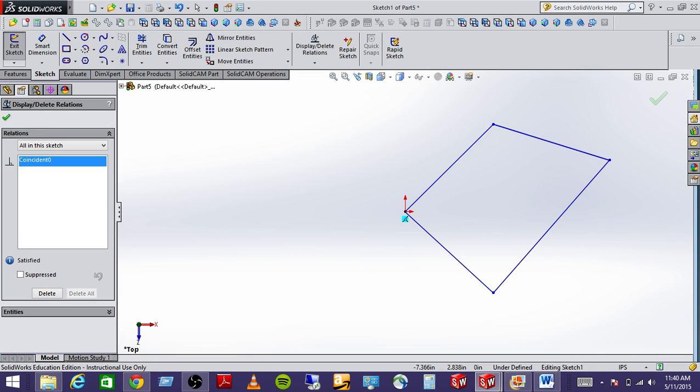Now if you look at all the relations in this sketch, there's only one. There's one relation, it's coincident 0, and it shows up right here. If I click it and highlight it, you'll see it here in pink. It's coincident, point 1 is coincident at the origin of part 5, okay, point 1. So basically I had an origin here, and SolidWorks, when I drew those lines, automatically put in this coincident relation.